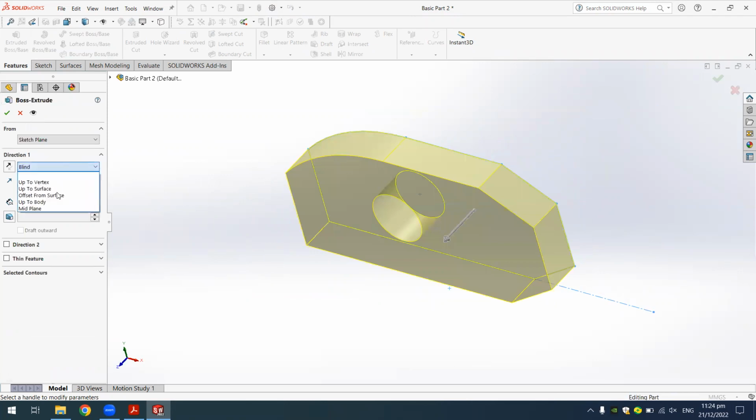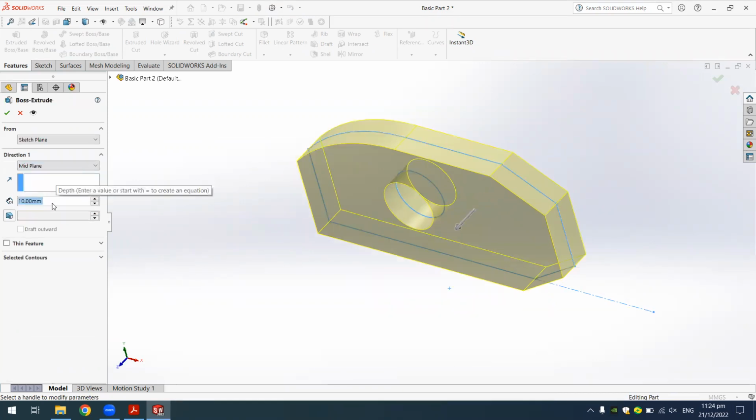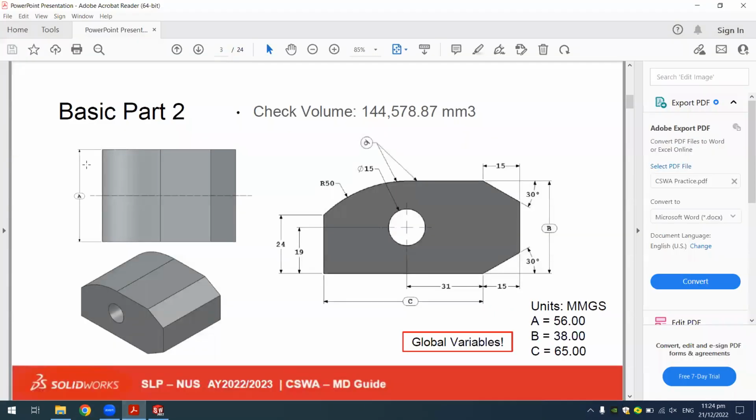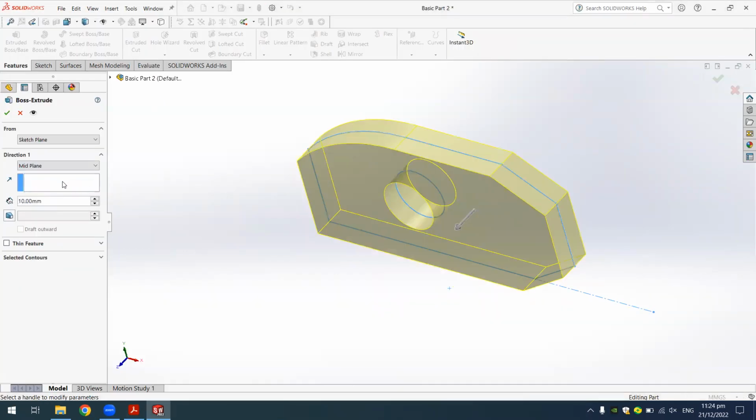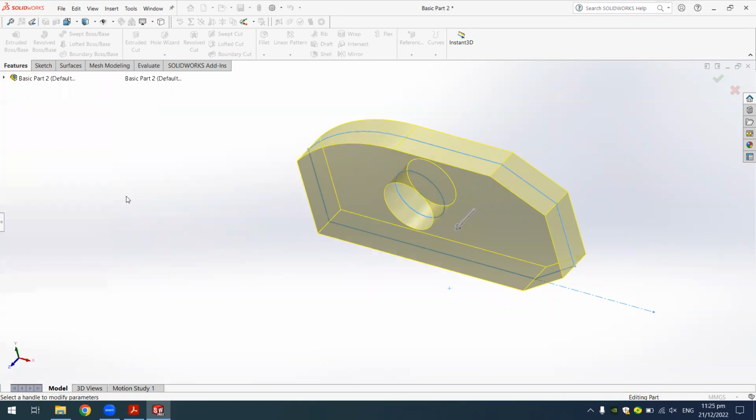You can use blind or you can use plane. Usually I prefer plane, but in this case, using blind is also fine. We need to extrude it for 56 mm, which is the value for A in this case. So equal global variable A.